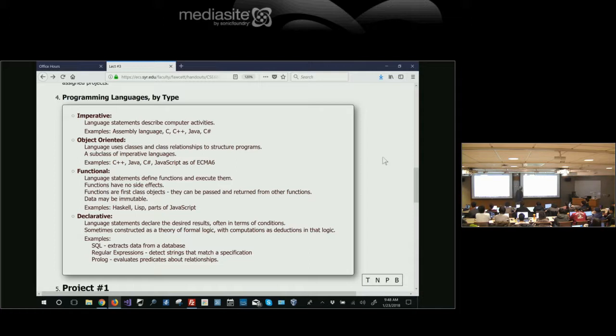So examples of declarative languages are SQL. Regular expressions are declarative. Prolog is a language that starts out with a set of relationships, and it makes deductions about those relationships. Some logic programming.